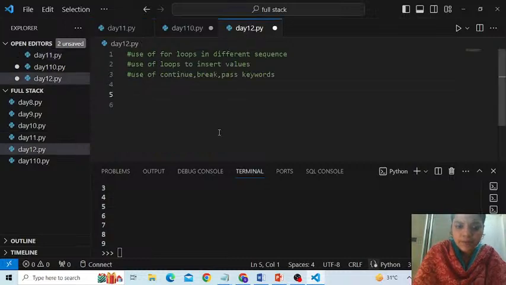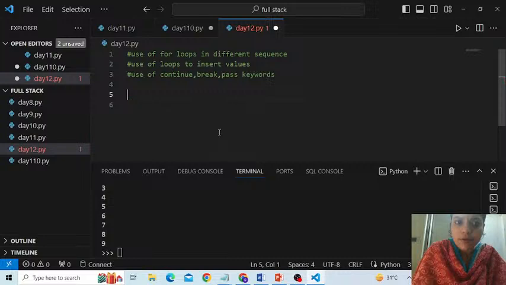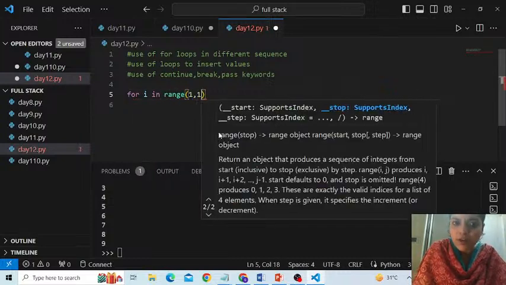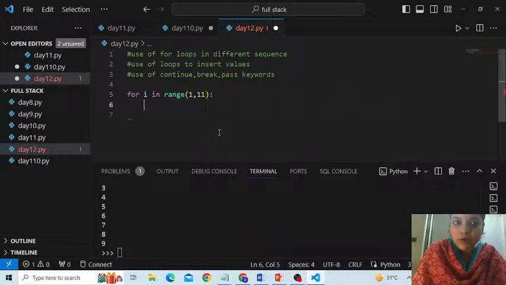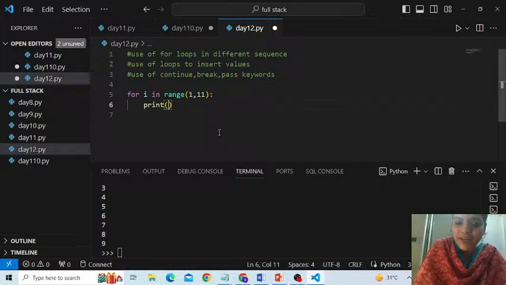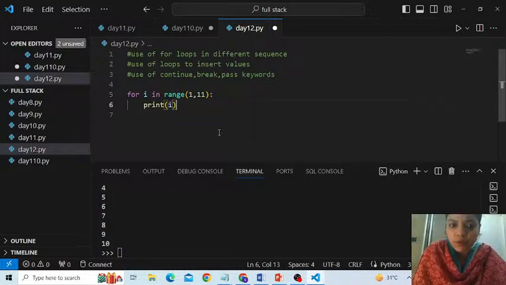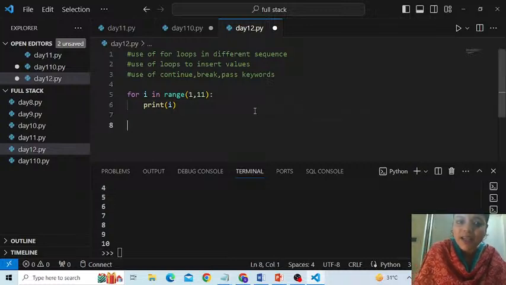let me come here. Say for i in range 1 to 11, I'm writing 11 because I want to print 10. So I write print i. Let me run this code, and you see numbers from 1 to 10 have been printed: 1 2 3 4 5 6 7 8 9 10.